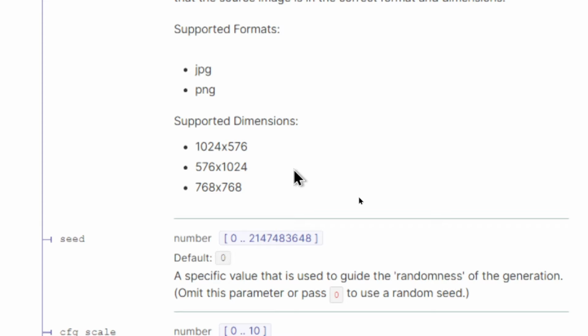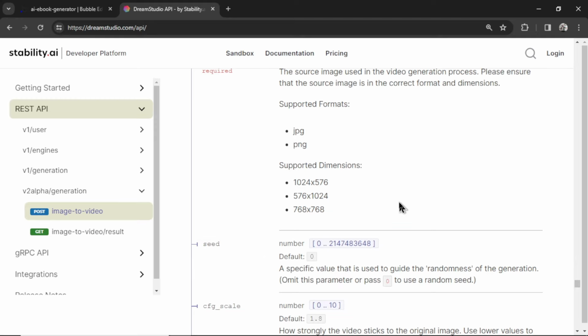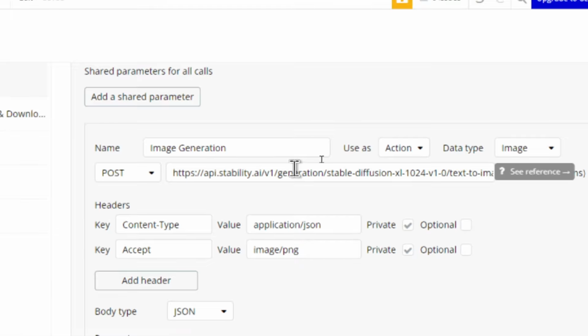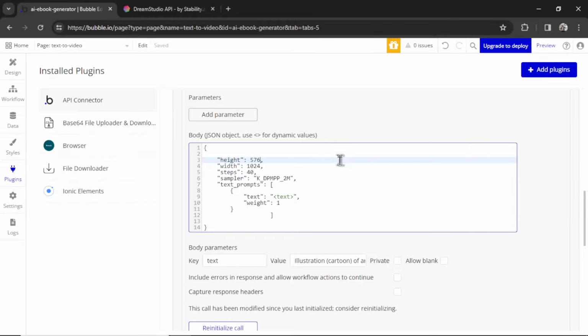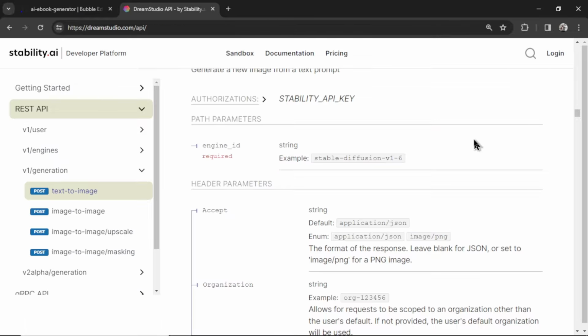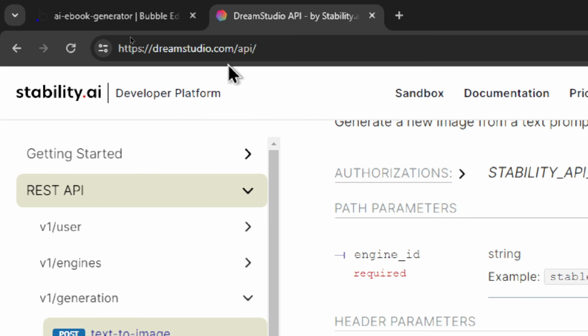So we're going to have to create our image in these specific dimensions. I'm going to use the horizontal orientation for this lesson. So in our image generation API call, I'm going to change the width to 1024 and the height to 576. Let's also make sure we're on the latest stable diffusion model. This changes constantly, so I can't make one catch-all lesson.